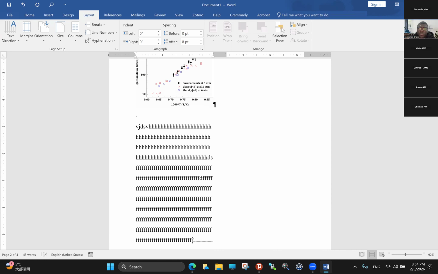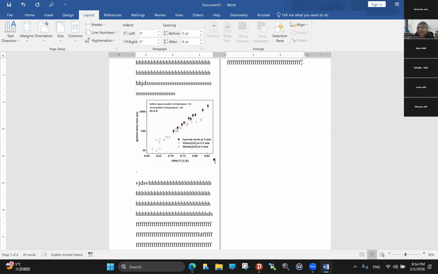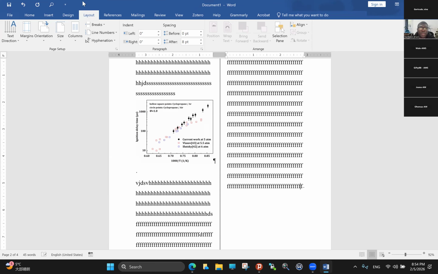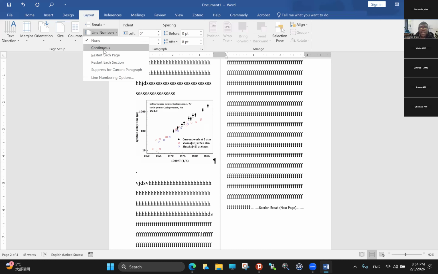Now there's also another part I want to mention. For example, some journals insist that you number your lines. This helps the reviewers to track whatever you are doing, or if they're giving a review, it helps you, right? So you just go to line numbers. You can make the line numbers in different ways, such that it starts from line 1, line 2, line 3, line 4 to the end of the page.